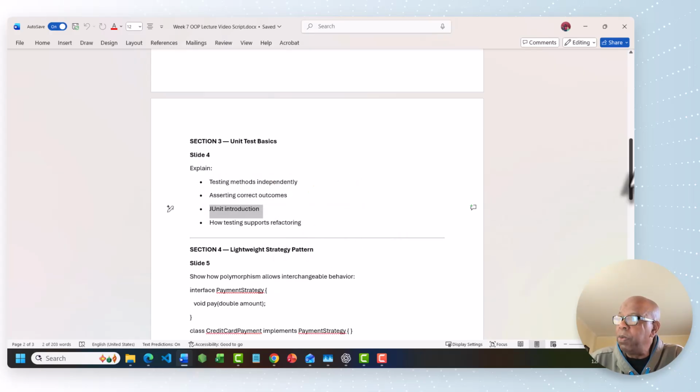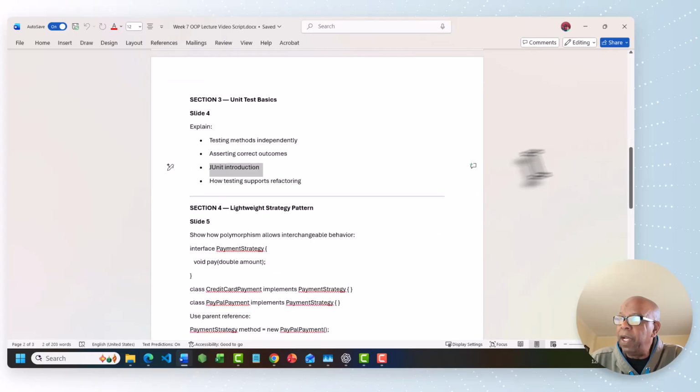How testing supports refactoring. Again, refactoring is that process where we're making changes to make it more efficient or make it easier to maintain, but at the same time, we're not changing the direct purpose of the code that's in the program or in the block, in the object.